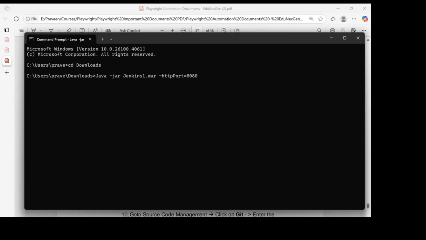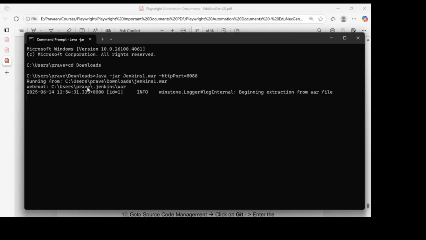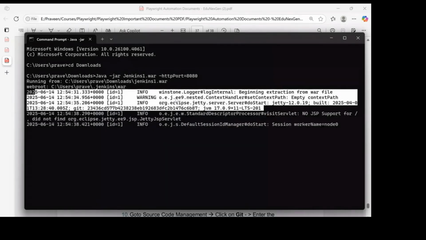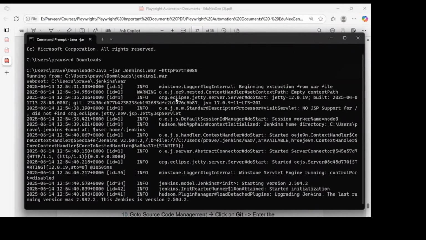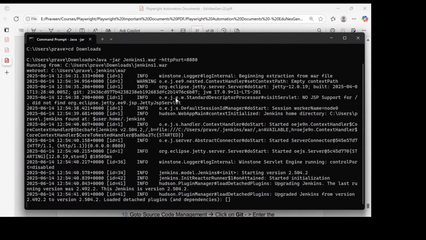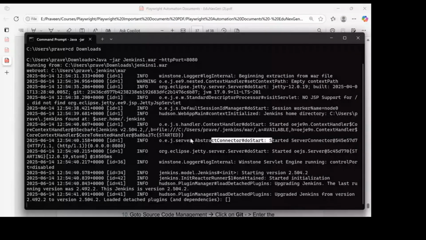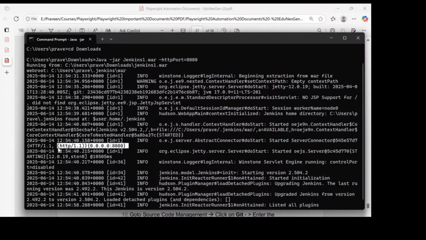So just hit enter after this and see. It has now gone to this particular file and started reading the complete Jenkins.war that it has basically installed in our system. And then at the end, it will also mention which port it has used. So you can see over here that it started the server connection at a certain port, which you can see is 8080.